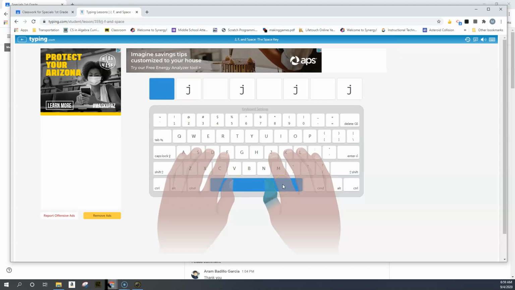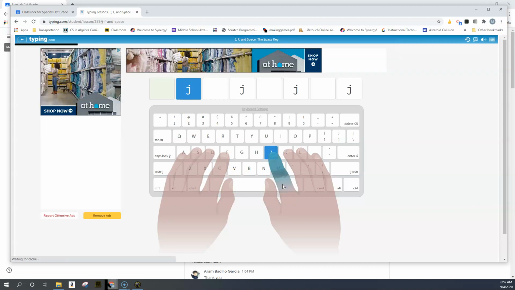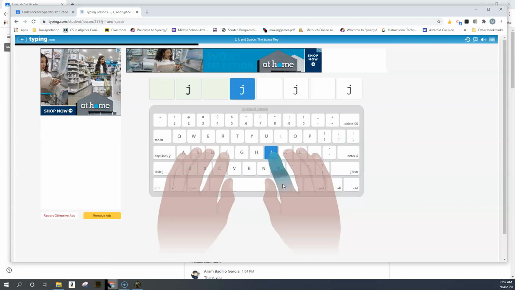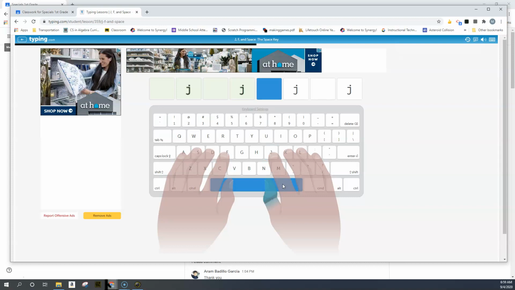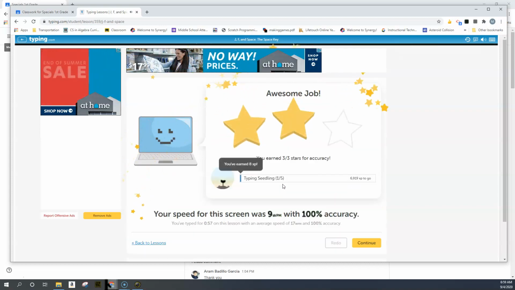So I don't look at my fingers. I just use my thumbs and push down. And then I push the J. And I push down with the thumbs. And then I push my index finger with the J on the home row keys. And then I push down. See how that works? And that's it.